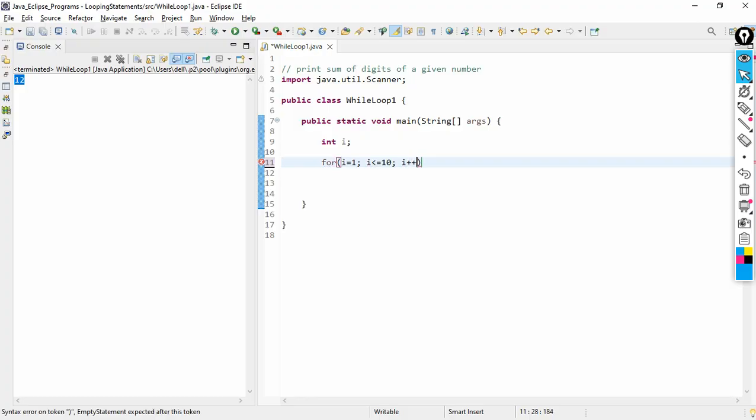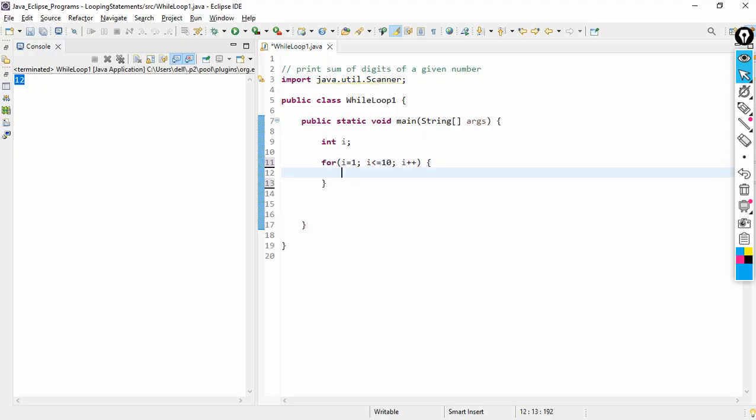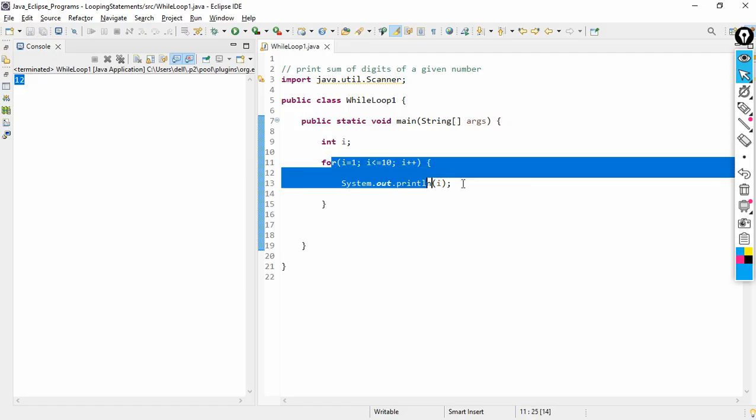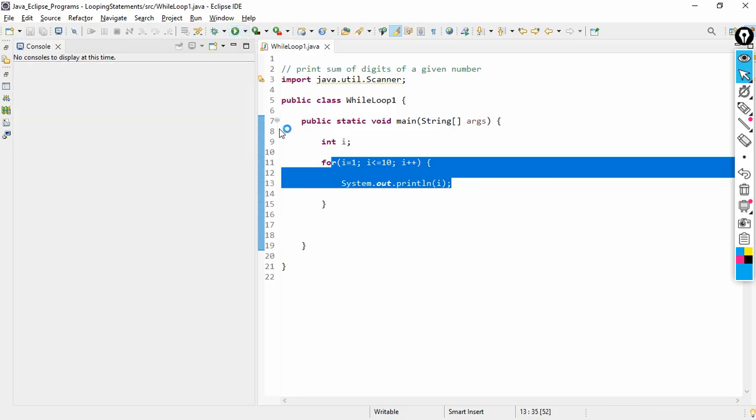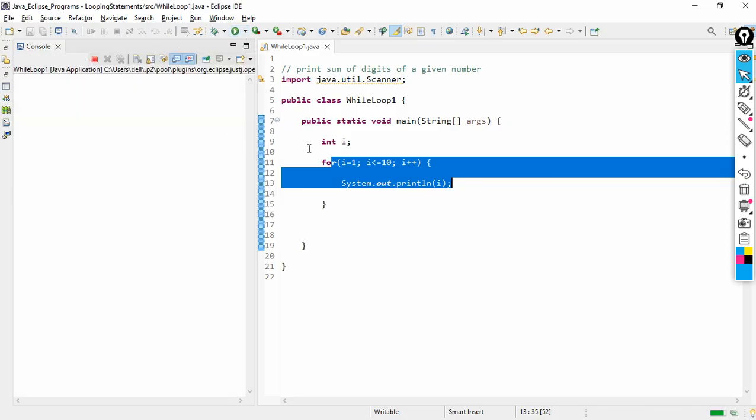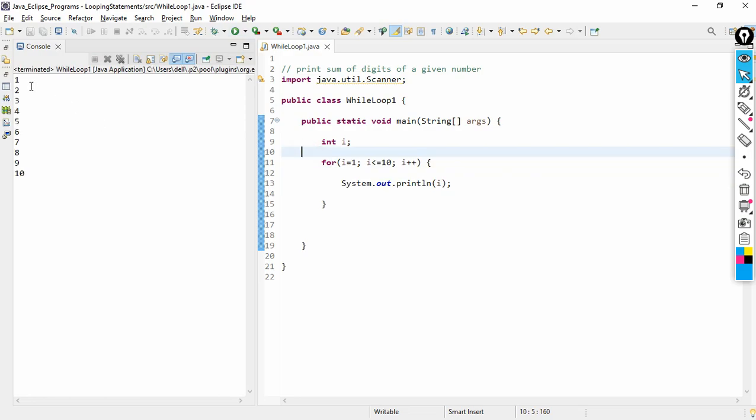Okay, i++. Everybody understand here? Now, if I write System.out.println(i), that's it. What numbers are you going to get here? i goes from 1 to 10, and we are printing i, which means you will get the numbers 1 to 10. Very simple. If you observe carefully, you got 1 to 10.